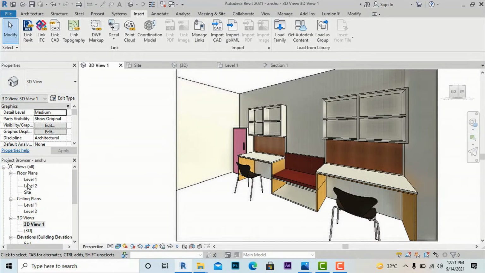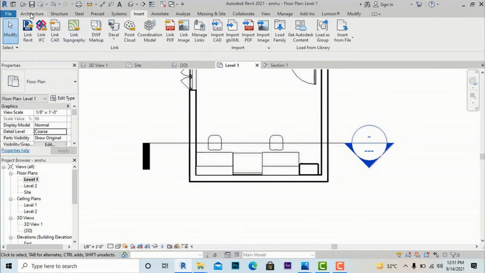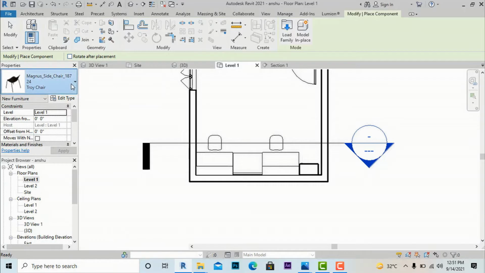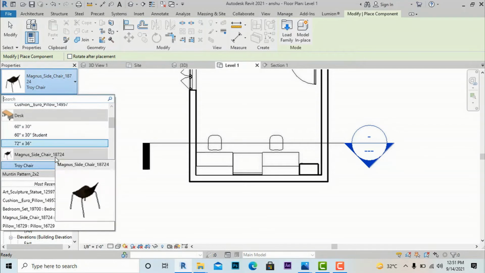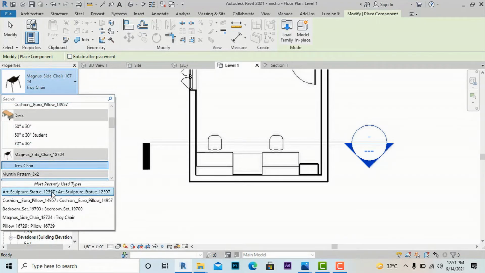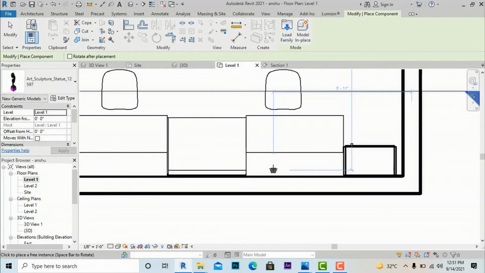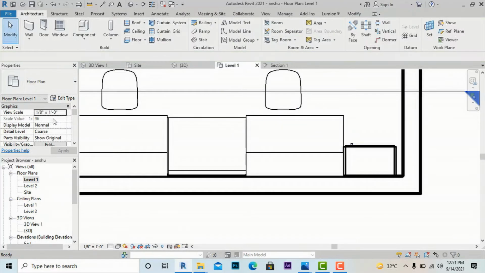And now I am going to my level 1 architecture, place the component, and I will look for my sculpture, artist sculpture statue. And now we'll slowly bring it here. This is our shelf, but you have to keep in mind level 1 from how much you are going to give the height.